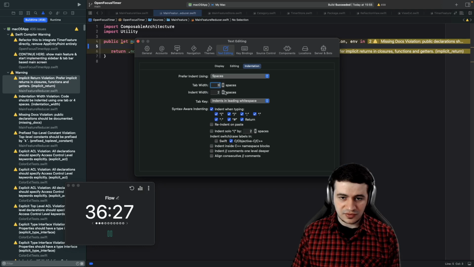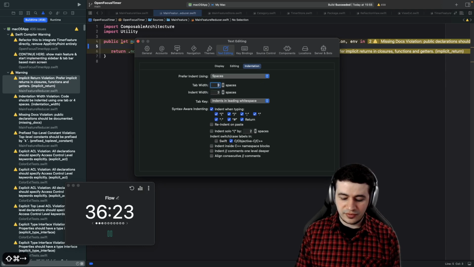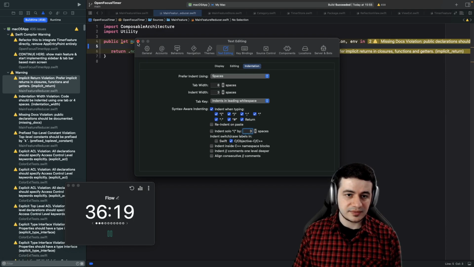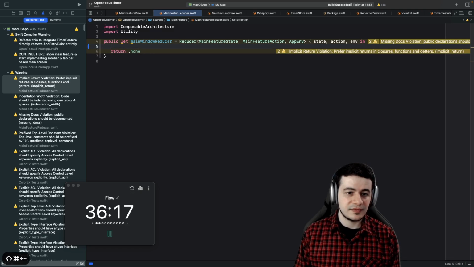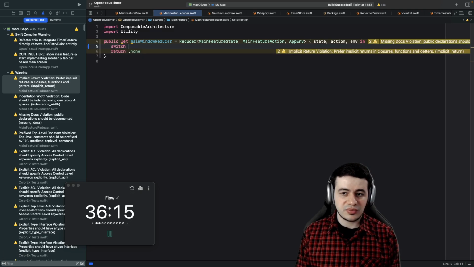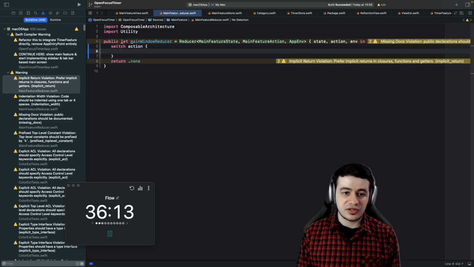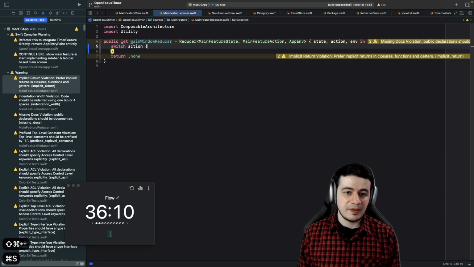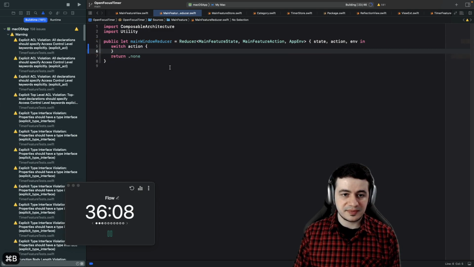for annotation, so let's fix that. Let's actually do tab width of 8. Let's change that, although I'm not using it. So now, there we go. And basically what we're going to do is we're going to switch over the action. Currently we don't have any actions, but now the warning should disappear.